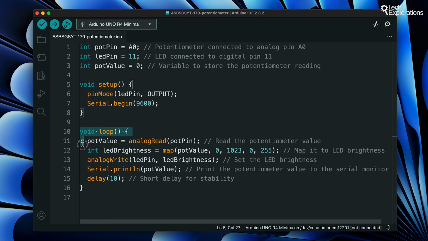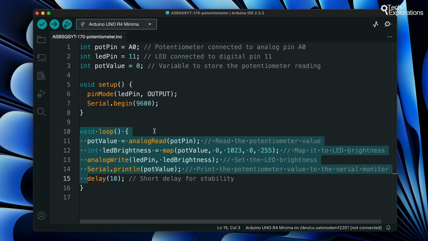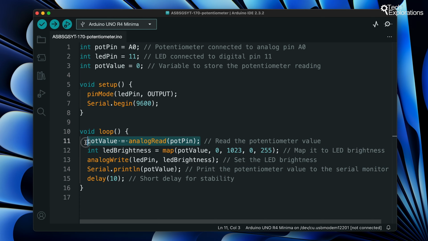Inside the loop function, which runs continuously after setup, analogRead(potPin) reads the analog value from the potentiometer and stores it in the potValue variable. The map function is one you haven't seen before. It remaps potValue from its original range, which is from 0 to 1023, to a new range, which is from 0 to 255, which is suitable for controlling LED brightness. This value is then stored in ledBrightness.